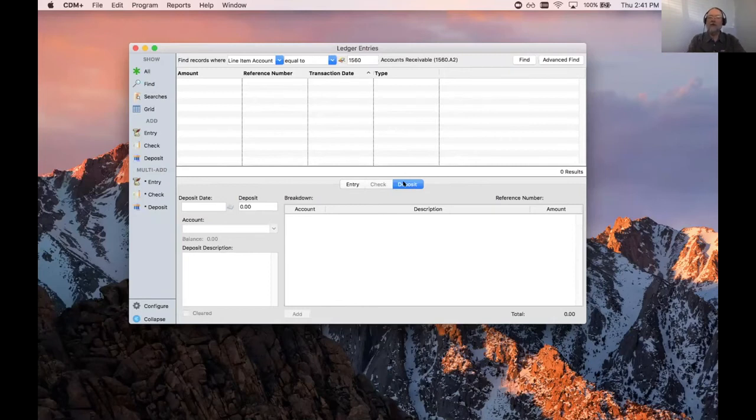Here in a couple of weeks, we're doing a class on using accounts payable in CDM Plus to pay bills. So that's a way that checks get written. Again, I don't have to come in here to ledger entries and do an add check.